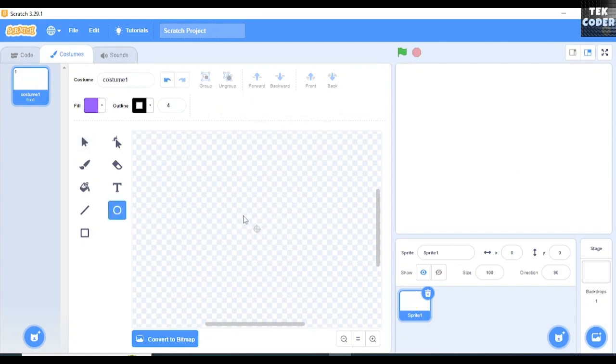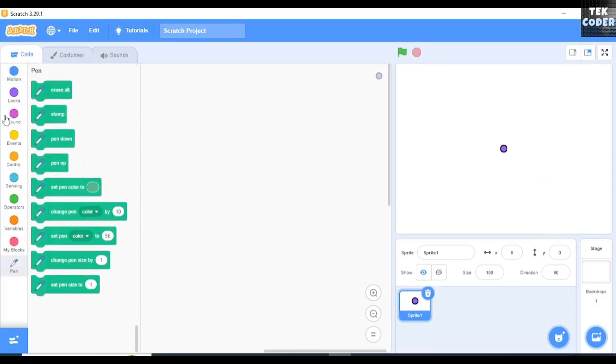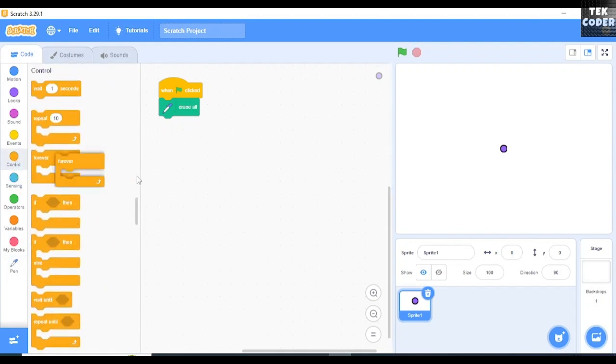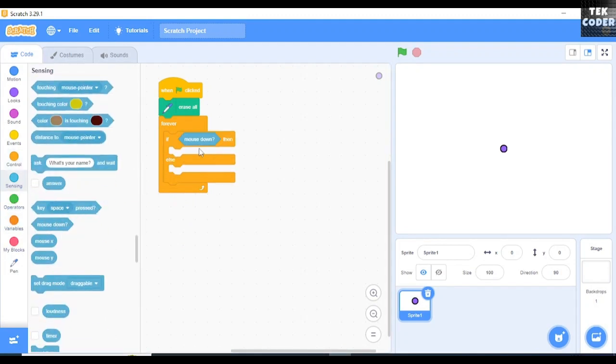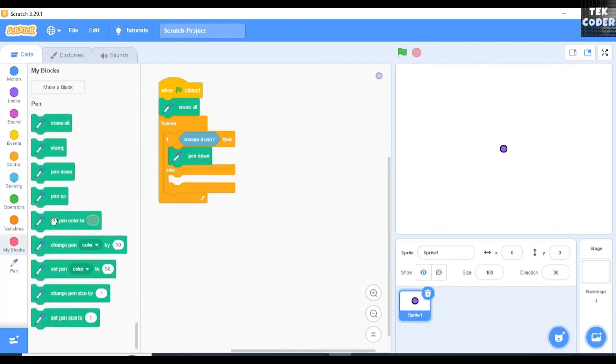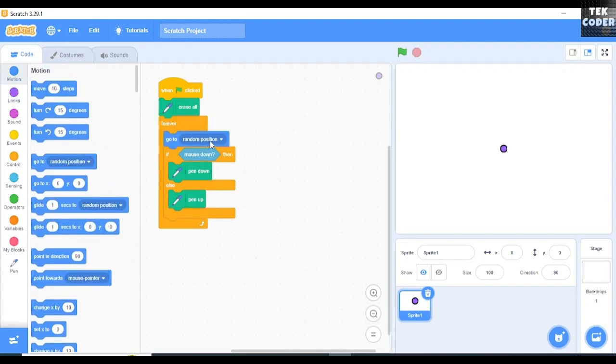let's create a circle like this and then get the pen extension, and then in the beginning, let's erase everything on the stage. And then if the mouse is down, then let's put the pen down, else let's put it up. And then let's go to mouse pointer, put the mouse pointer block above the then else block.